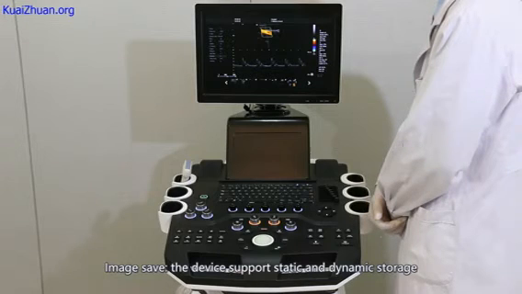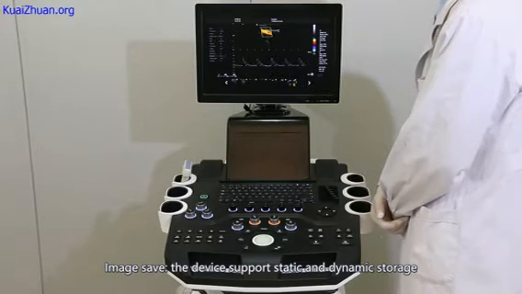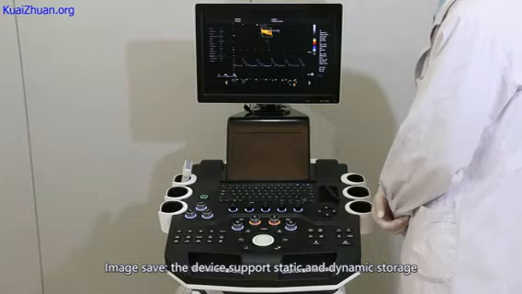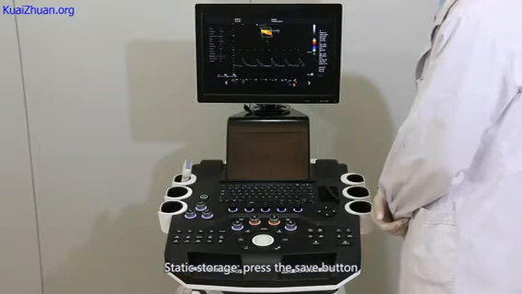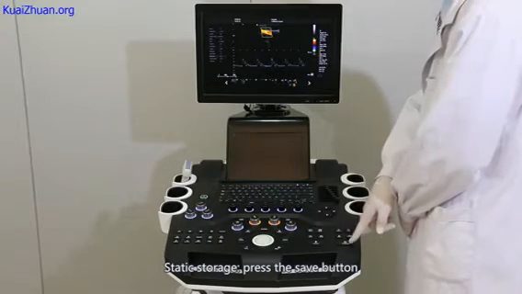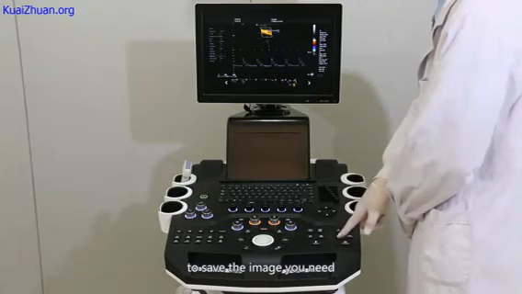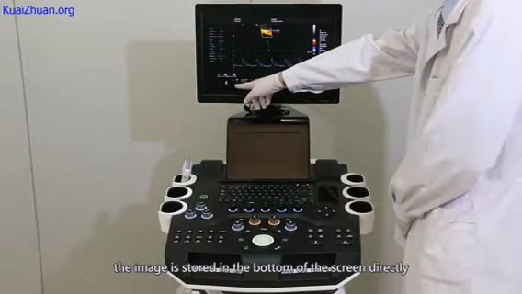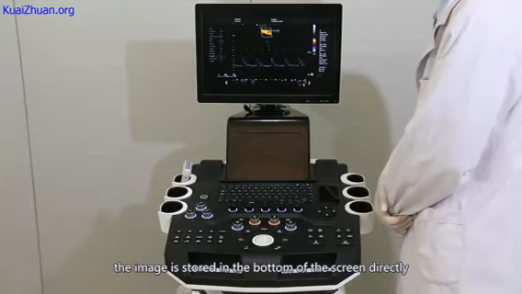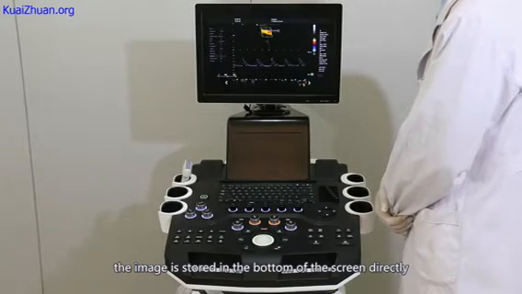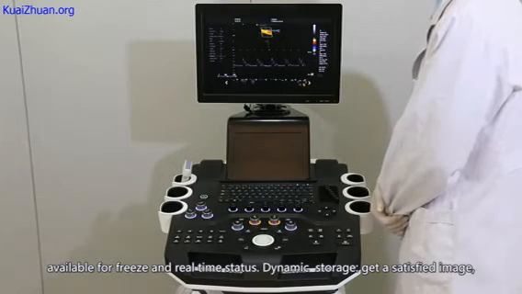Image save. The device supports static and dynamic storage. Static storage: press the Save button to save the image you need. The image is stored in the bottom of the screen directly, available for freeze and real-time status.